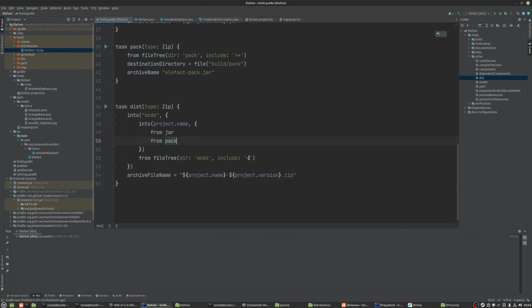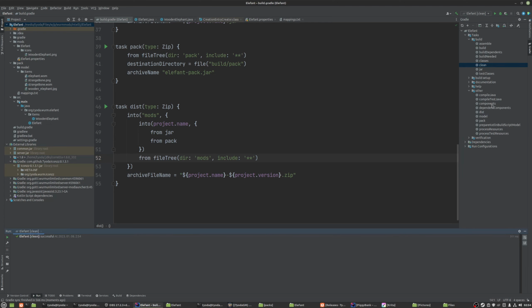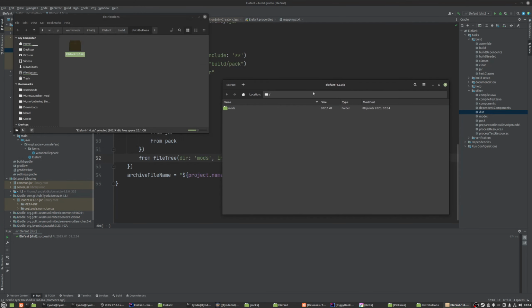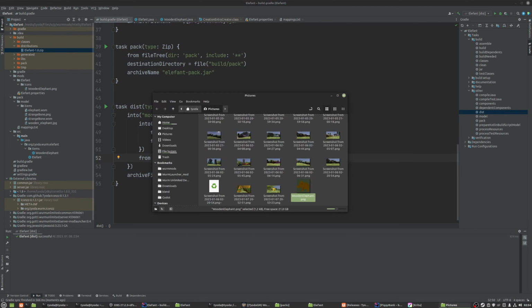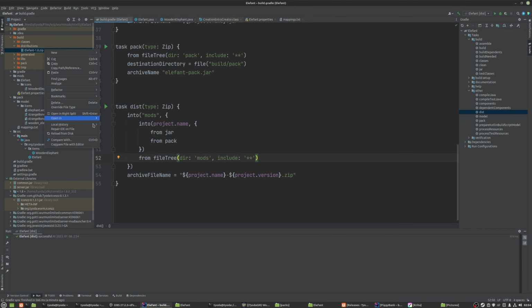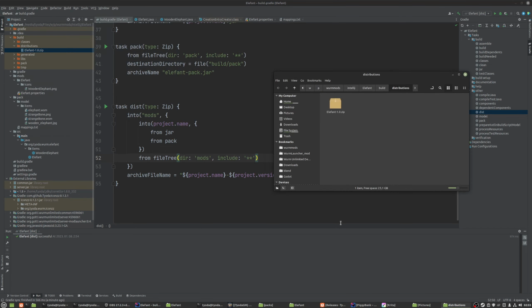Alternatively, we can do this. Put an extra star right there. And let's see, mods, elephant Iconzz. It's right here. So this is just simpler and better. Use this. Alright, we can now run the mod. Finally.